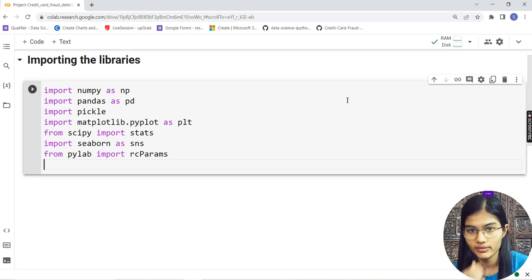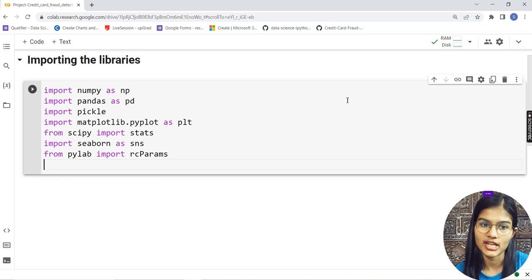Whatever plots I will be making, I want all of them to be in rectangular parameters. I don't want my respective plots to be in a square form. I want them in a rectangular format, so that is why I am simply using this RC params from the PyLab library. Even in my previous Titanic analysis we used this RC params. If you haven't watched the previous Titanic data visualization analysis, you can go ahead and check out my previous videos on that.